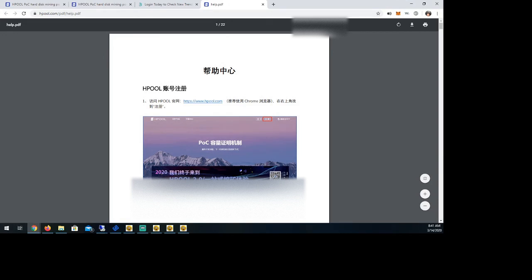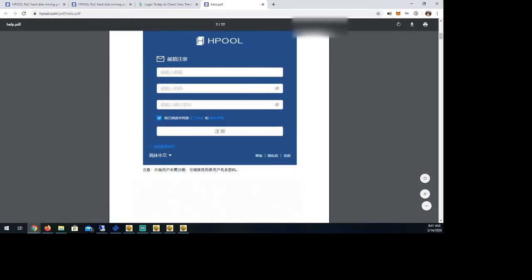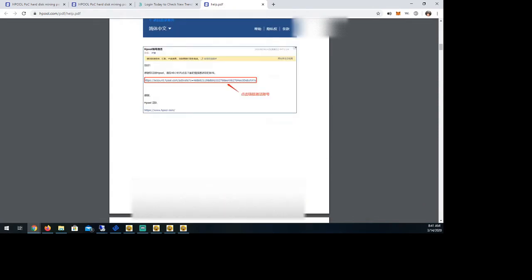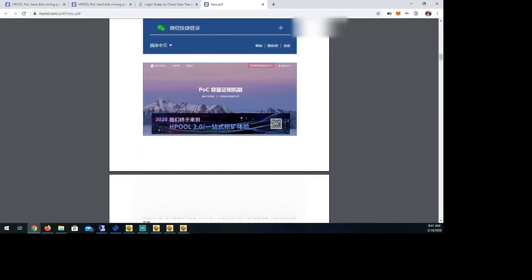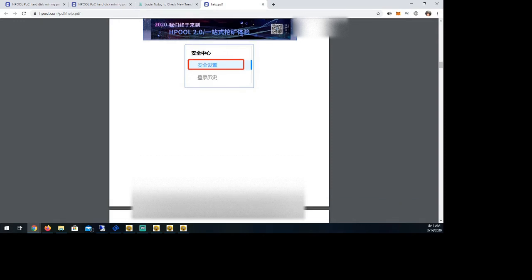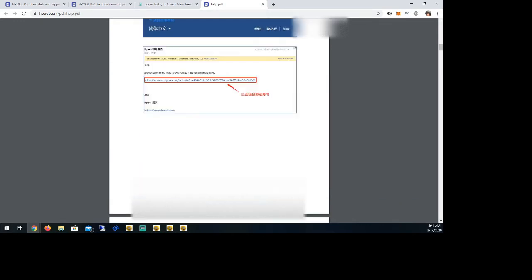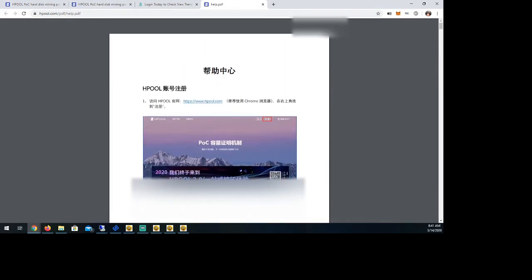So the website I use is HPool, and when you go into help, there you go. It's in Chinese. Everything is in Chinese. Every damn bit of it is in Chinese. So, what you can do is this.